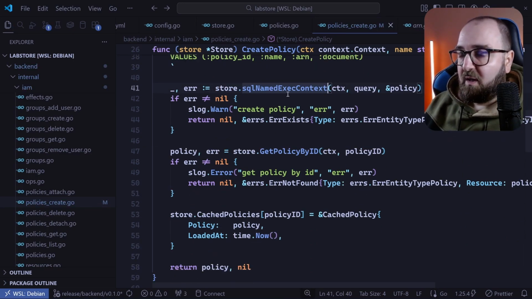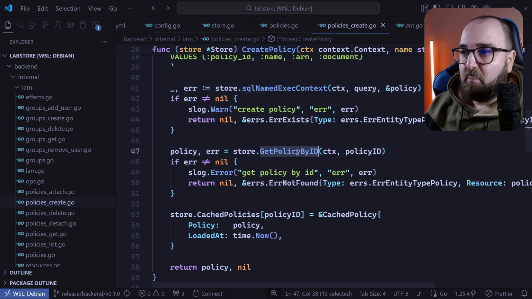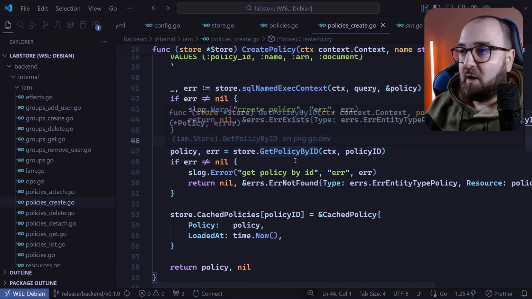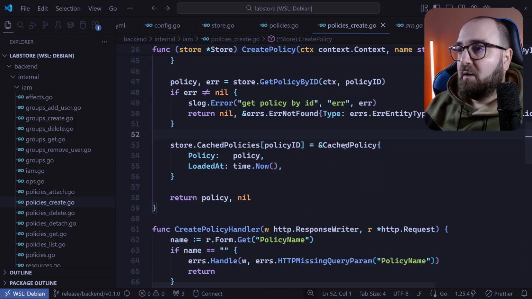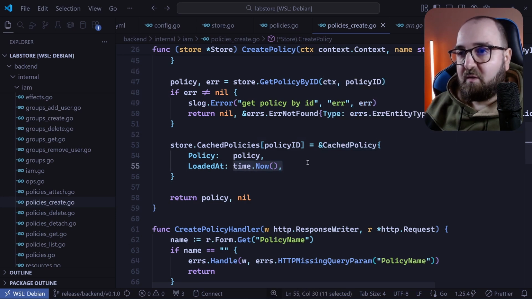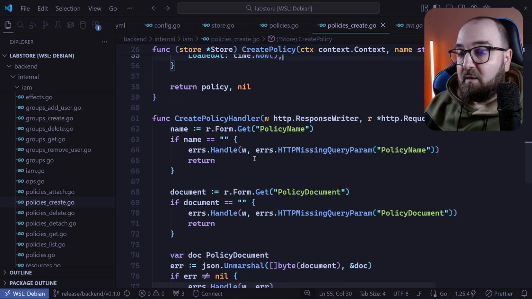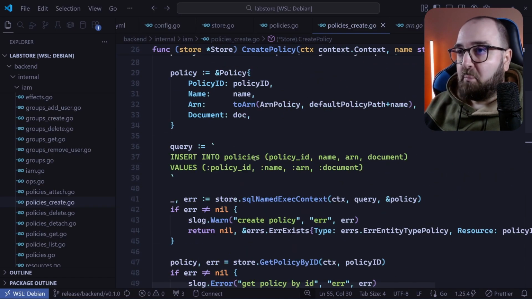And then we just handle errors. We load the policy by ID once we are done. And then we create a cached policy with the current time so that we know when to delete it later. And that's it, a policy was created.